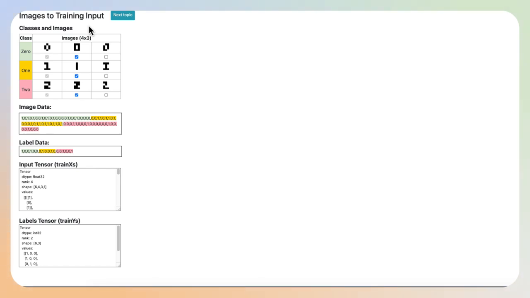Let's explore it. Here we have 3 image classes, labels as 0, 1, and 2. For each image class, we can select 1 to 3 image samples. These images are just black and white pixels with 4 rows and 3 columns each. This is a super simple image system to make things easier. In real life, the images are much larger.